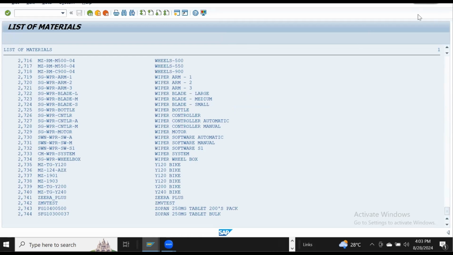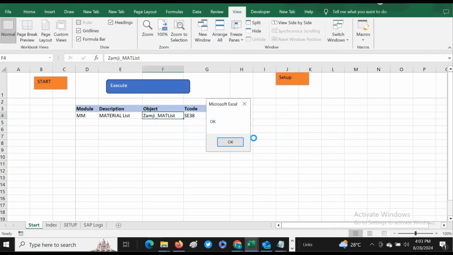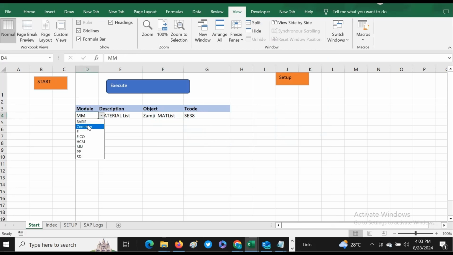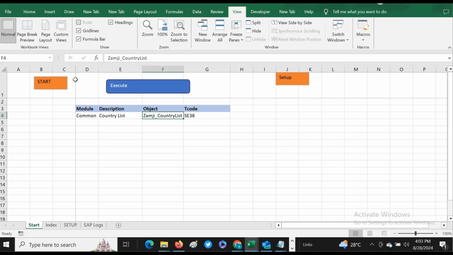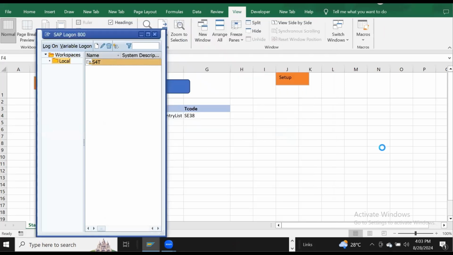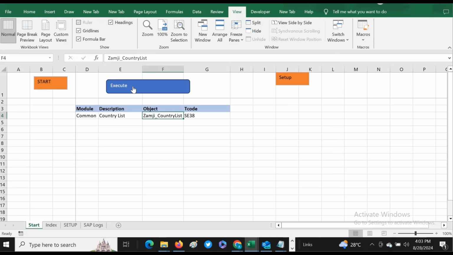Let's close it and say yes to it, and you are done with it. If you change the module, say let's go to Common, where we have a country listing here, and execute it. It would say that you have already closed SAP. So let's start SAP and let it come up. Once it is up, now you can execute it.